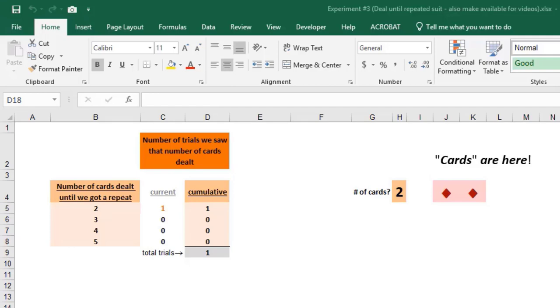Okay, friends, so here's another similar spreadsheet to the ones we've looked at already. Actually, if you want, you can play along. This spreadsheet is available for you right next to the videos. It's experiment number 3, and then we're going to deal until we get a repeated suit. Okay, so it's the same exact idea as the previous spreadsheets. We're going to let Excel do the simulation on this experiment.